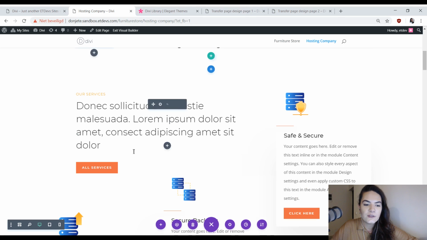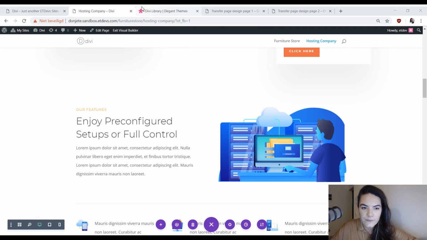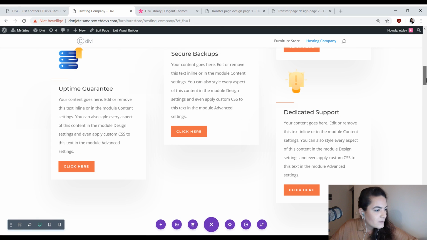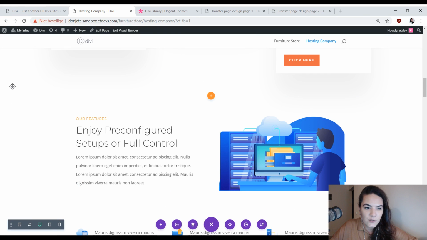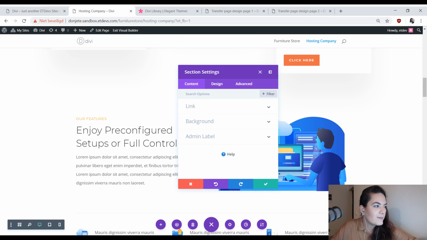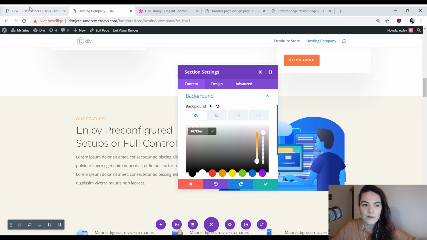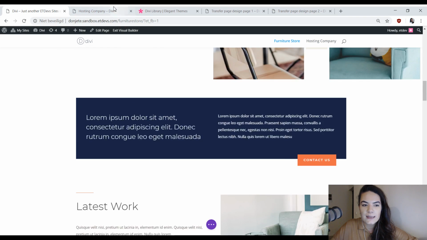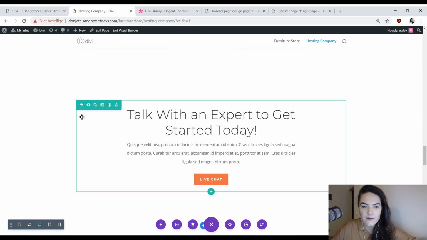So the first thing that we're going to do is we're going to open the following settings of this section over here. This one, so we'll open this one, we'll add a background color that matches the color palette of the furniture store layout pack. And we'll do the same thing for another section that we have over here.